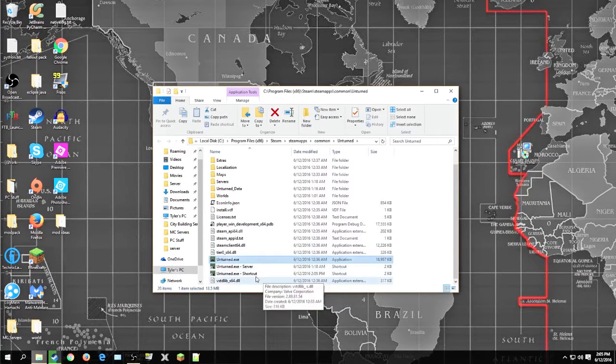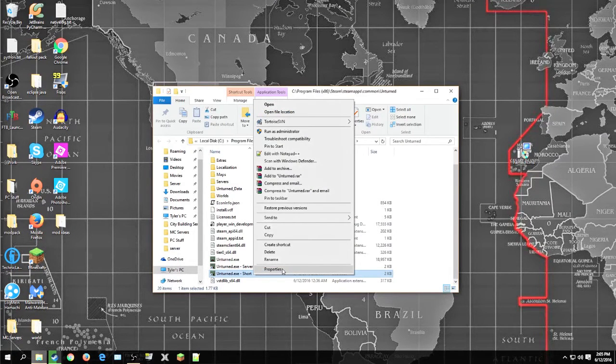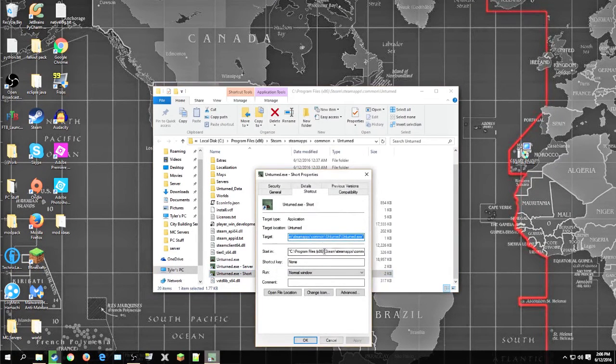shortcut. And this shortcut right here, I'm just going to leave it because I'm going to delete it later anyway. But you're going to have properties on it. And then in this start in right here, the target, I don't know why I'm in the wrong one.